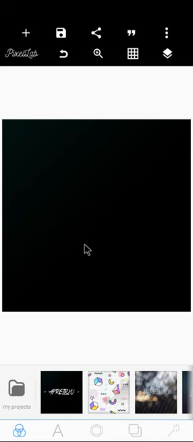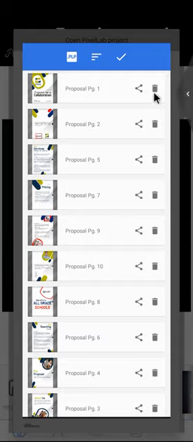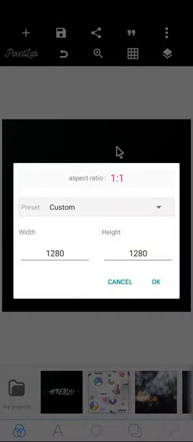In case you're designing in A5, you have to go to Google and search what is the size of A5 in pixels. You have to get that size in pixels and then input it here. Oh, sorry, not open file. Image size. Let's go back.